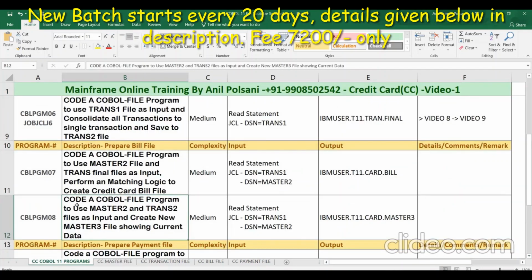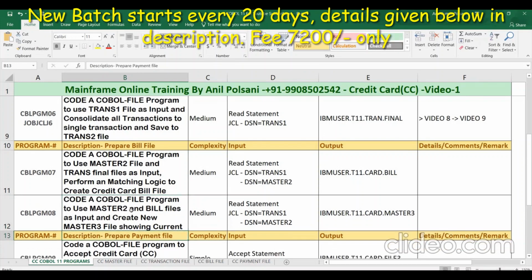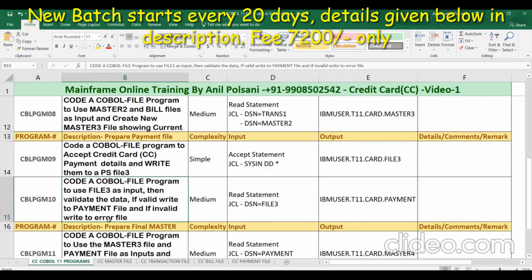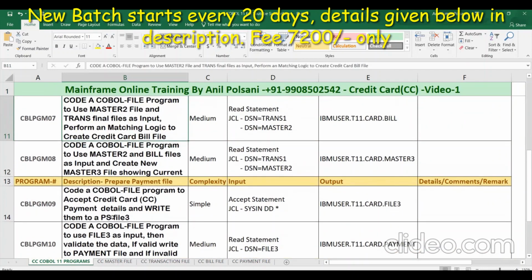There are a few more programs. This will be the next program. I will not use the transaction file; we'll be using the bill file and create the actual master file with the total due. Once that is done, we'll create the payment file, and then the payment file will update the master file. A couple more programs are there, easy programs.